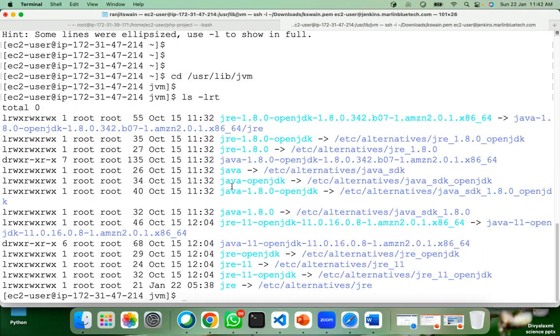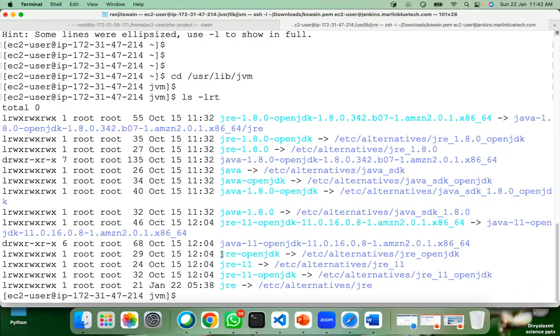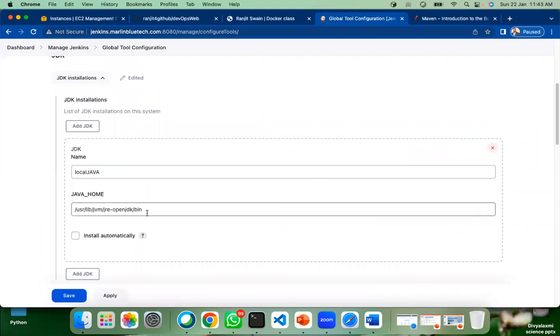So what we can do here, if I check this particular, it gives JRE-OpenJDK. This one is for Java 11. So what I can do, instead of this Java OpenJDK, I can just select Java 1.8. Let me select this one and let's see what is happening.